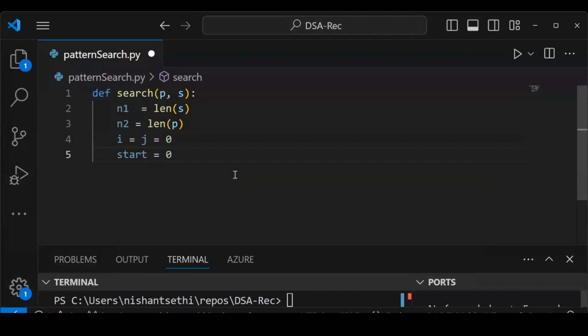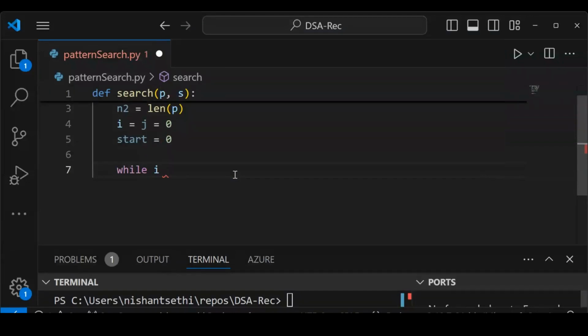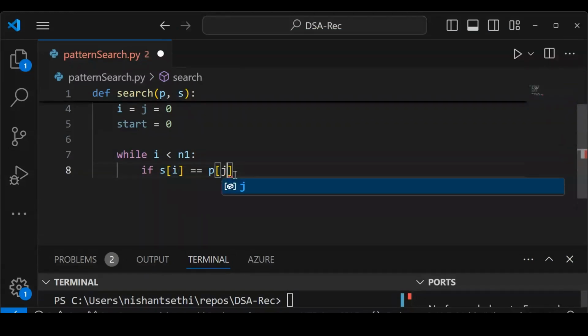Initialize it to 0. The start variable will hold the starting index of any occurrence that I find of pattern P in string S. That's the purpose of the start pointer. Now I can run a while loop over string S, and I will keep incrementing my I pointer till the entire length of the string S. With every iteration, I will check if S of I is equal to P of J or not. And if it is equal, then I will check another thing: is the character that I matched the first character of the pattern or not?